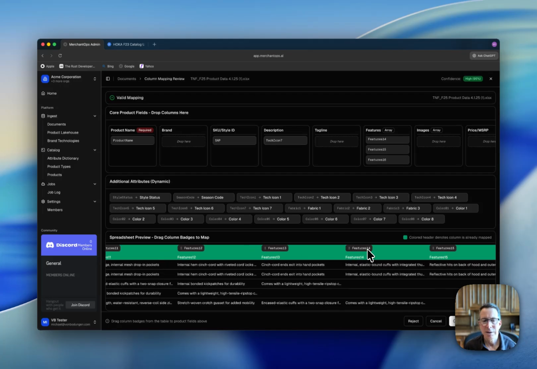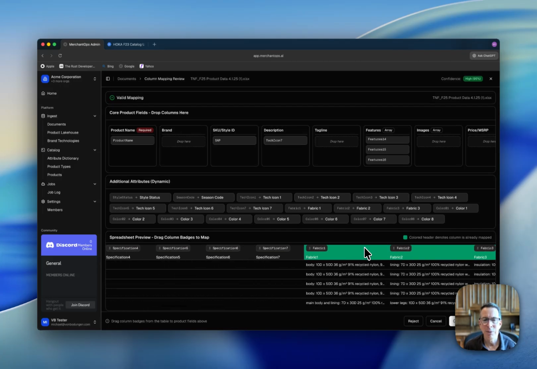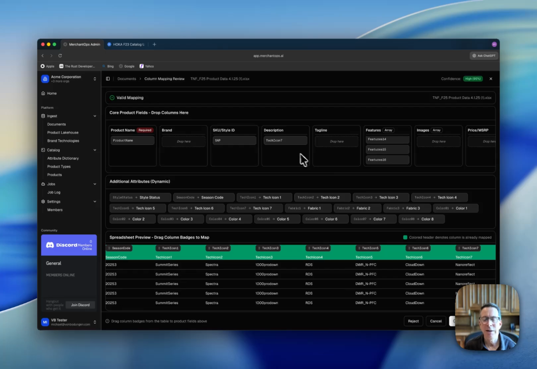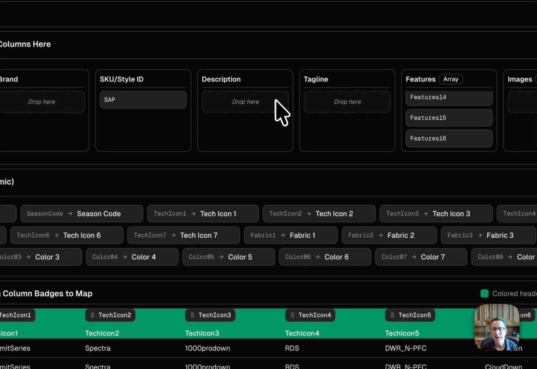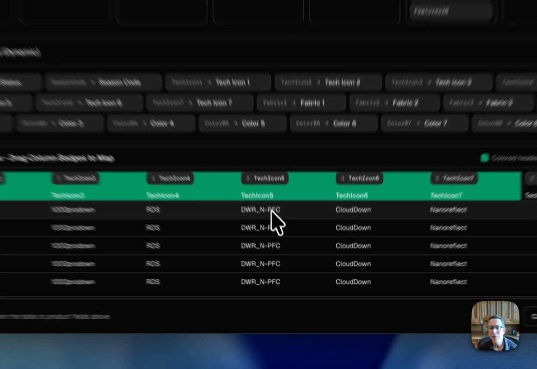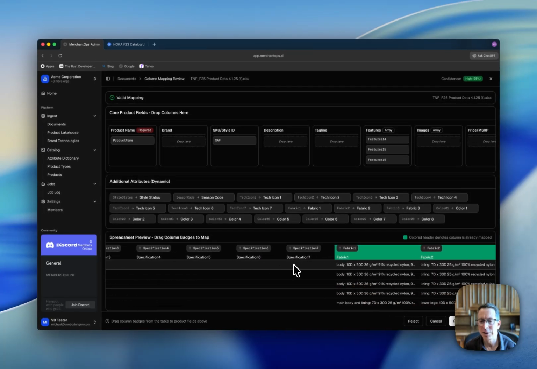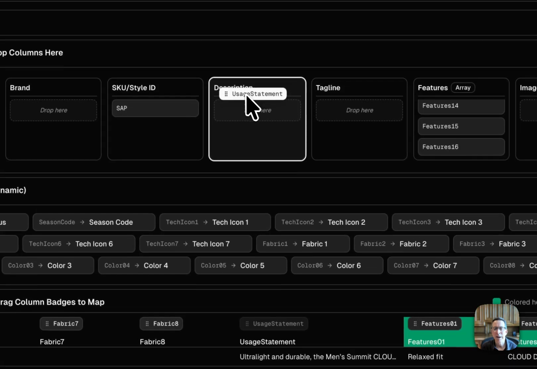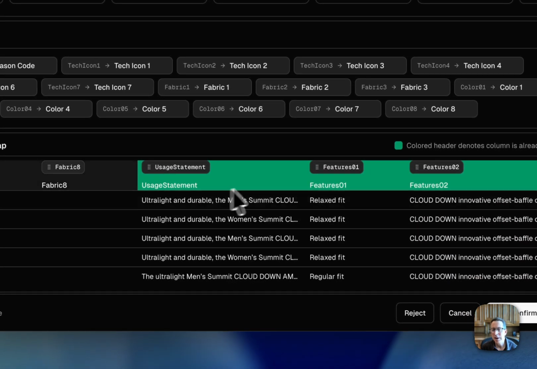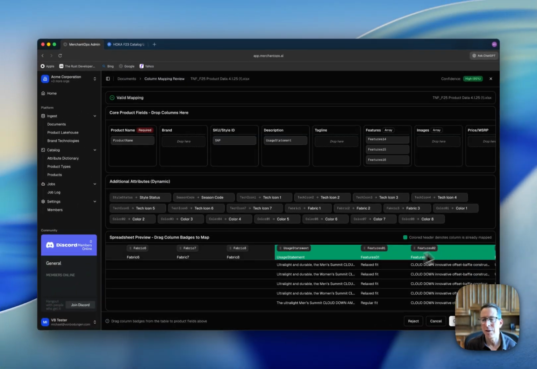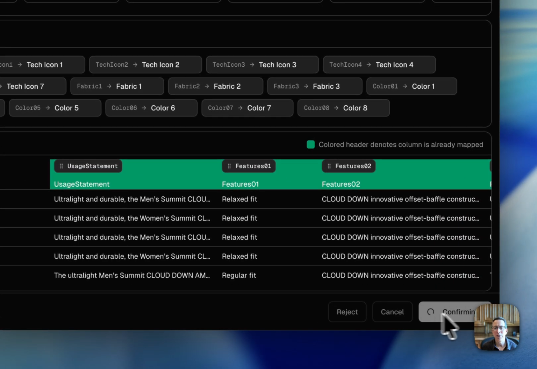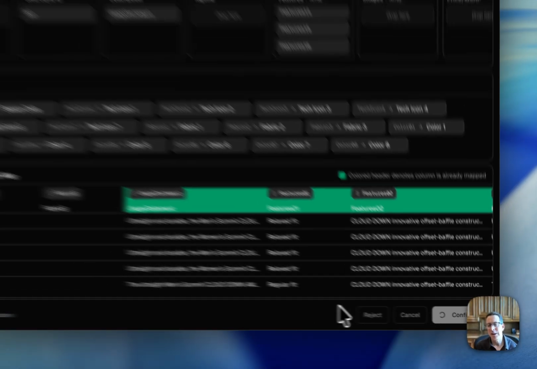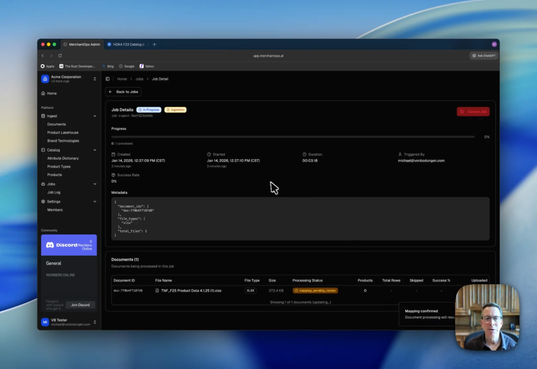So that's essentially the mapping process. It's straightforward. You can adjust it as you see fit. We can clean up the tech icon and go back to the usage statement. I'll do that real quick before we actually kick off the ingestion. So I'll take this, drag it back up to description. And generally anything with the green column means it's already mapped. So you can reject it if you want or cancel this operation, come back to it later. But when you confirm and process, this actually kicks off the job now to do the ingestion.